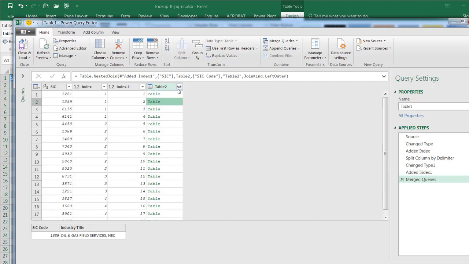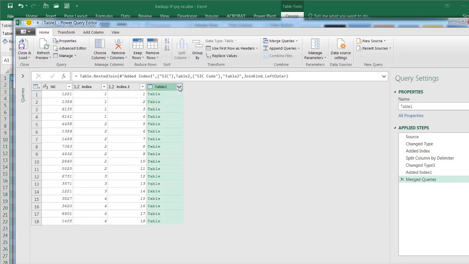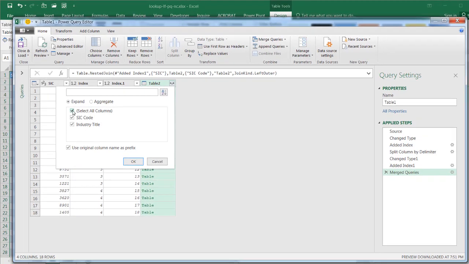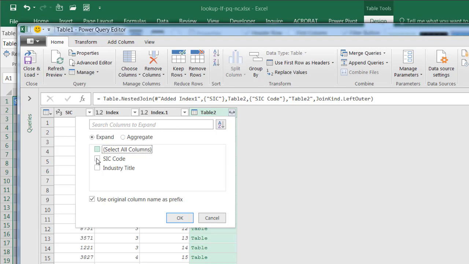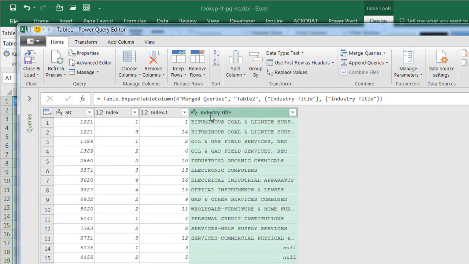What I want to do here now is expand this table and just keep this column. So I'll click on the double-headed arrow and deselect everything and just select the industry title. I don't need to use the original column name as a prefix. It's going to put some additional text in there, which I don't need. I can make my own column headings later on. So I'll click OK, and it says industry title.